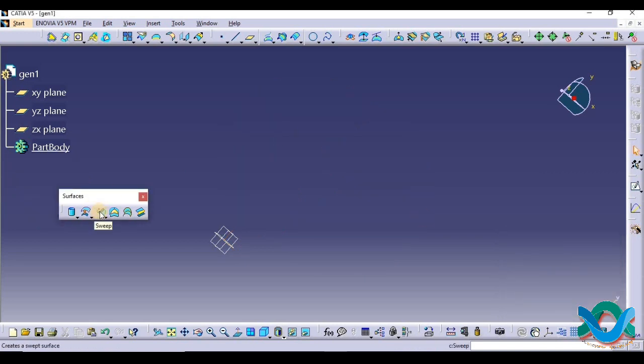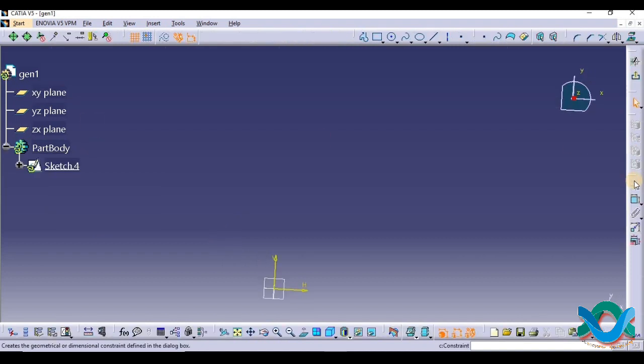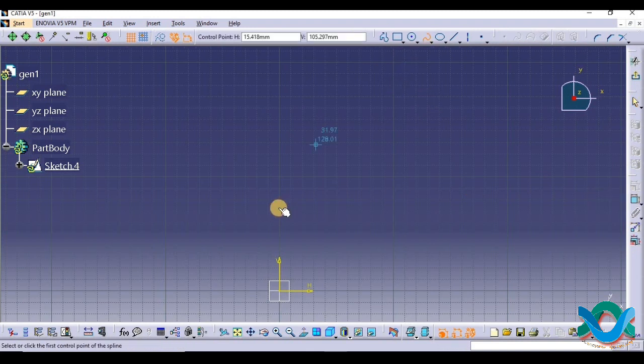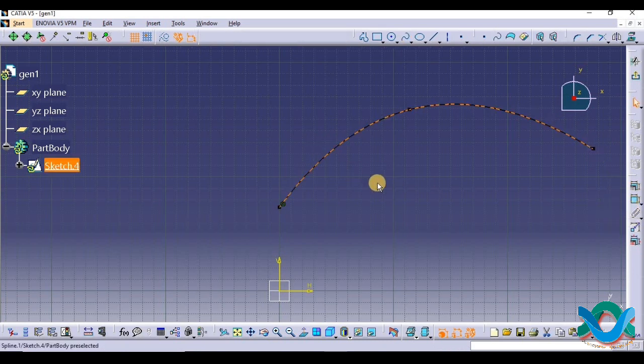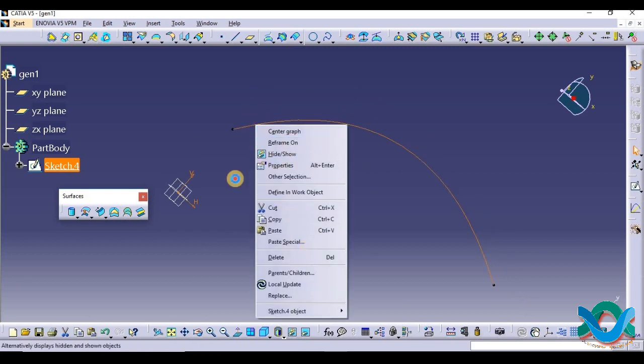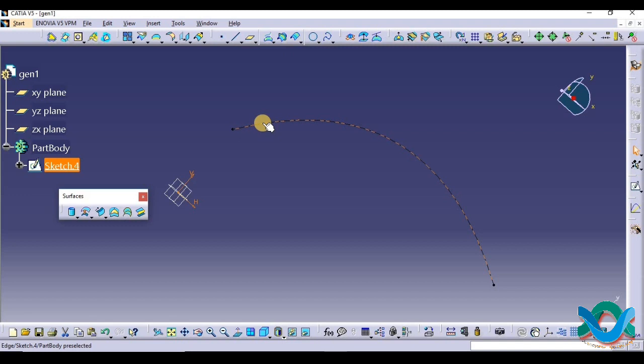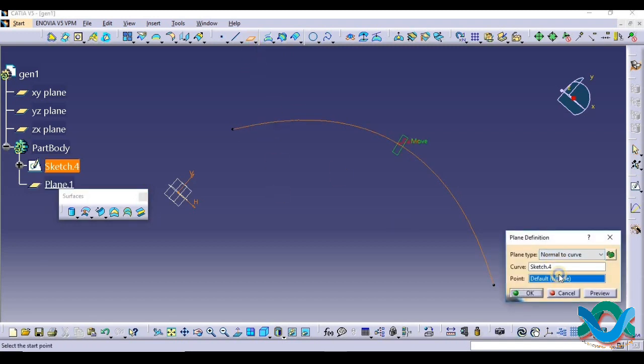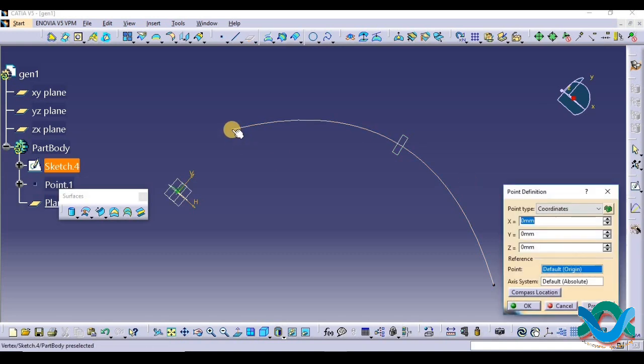That is slim. It is just like a rib. In a rib, we make a circle, we make a path, suppose our point will move in this direction. Now, this is our path, and now we make a profile. So right click here for a center curve. Then just click on this line, choose a plane, that plane normal to curve, create a point and choose this one.